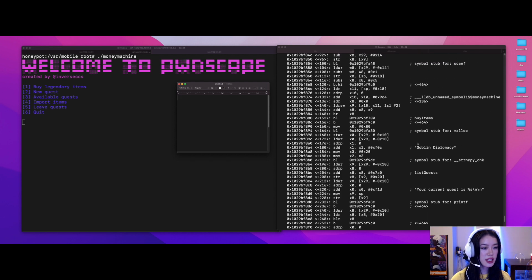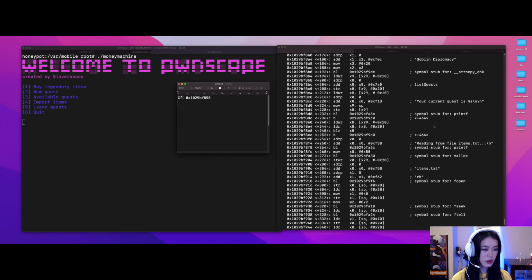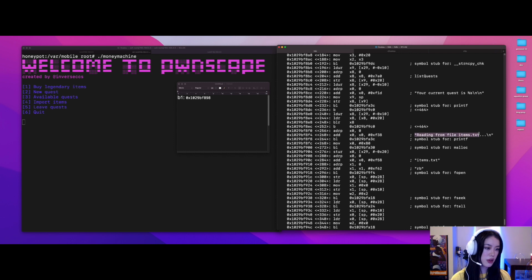As you can see here, we've got a malloc right after the call to buy items. So we're going to set a breakpoint right after that call to malloc. There's our first one. Then you can see we're reading from a file called items.txt, and then we're calling malloc again. So we're going to set another breakpoint after the second malloc.